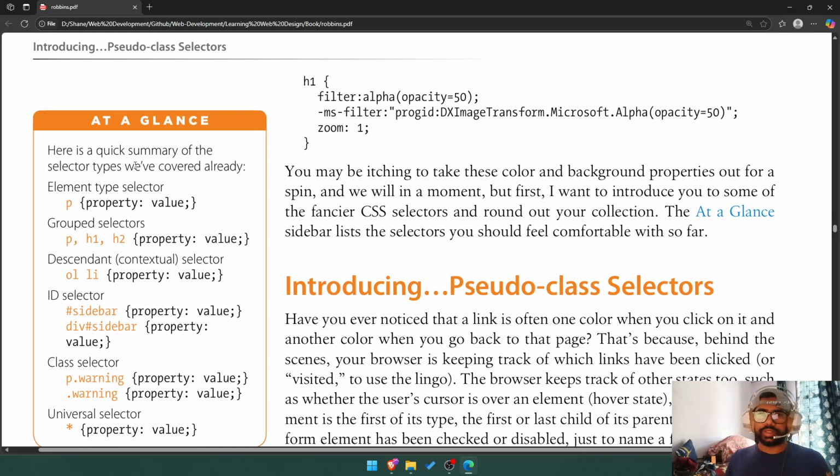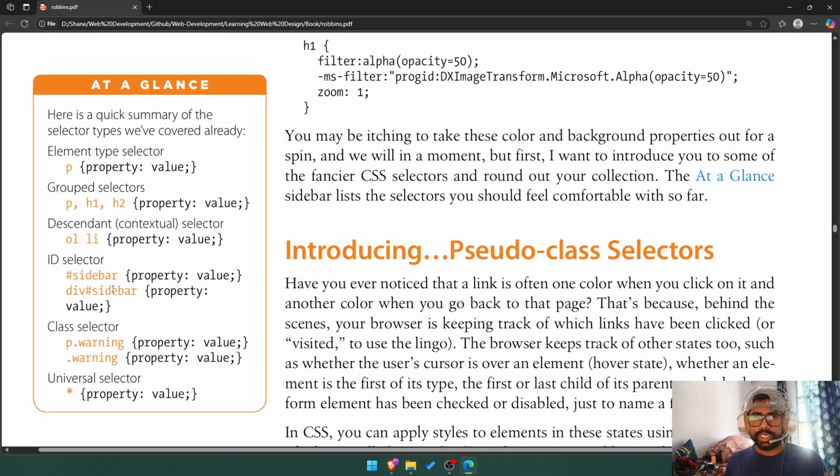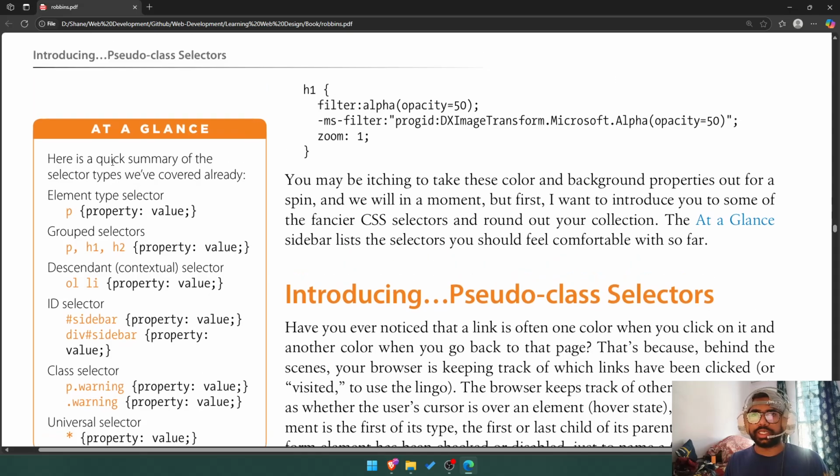So at a glance you have element selector, group selector, descendant selector, ID selectors, class selectors, and universal selector. Here's a quick summary of selectors.